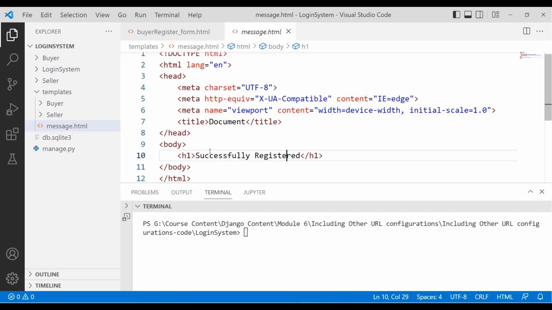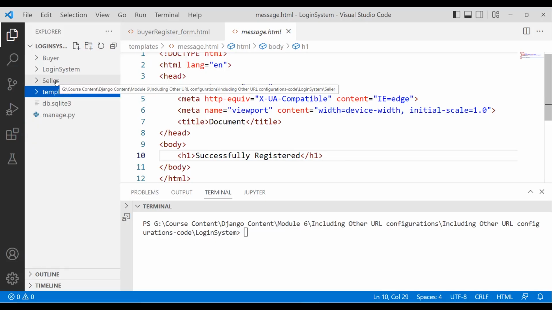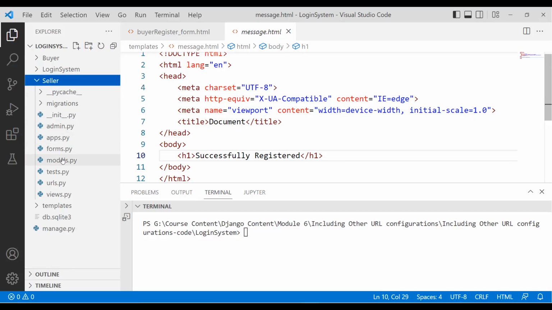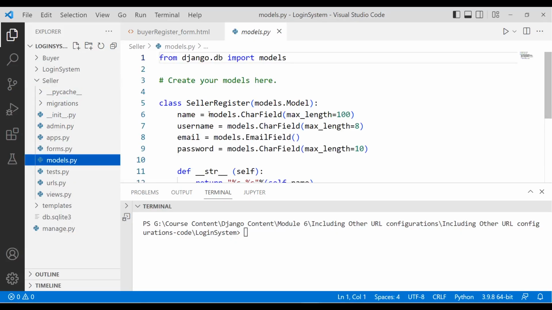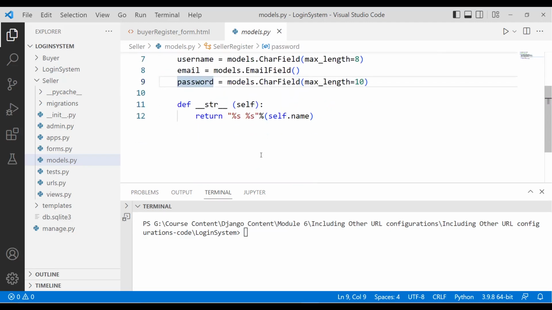So now we will move to the next app which we created with the name seller. So I open this app. Similarly, I also need a model for this app. For this reason, I move to the models.py file which is located inside the seller app. So I open this file. Here I create a model class named SellerRegister. It has the fields name, username, email and password, and in return it returns the object as the name of the seller.